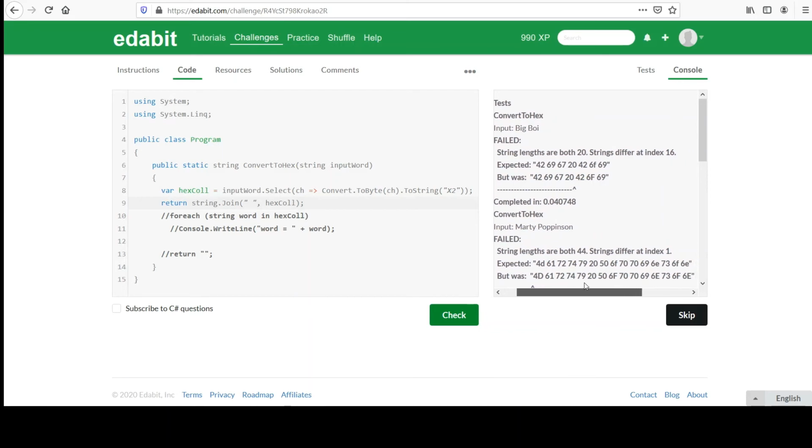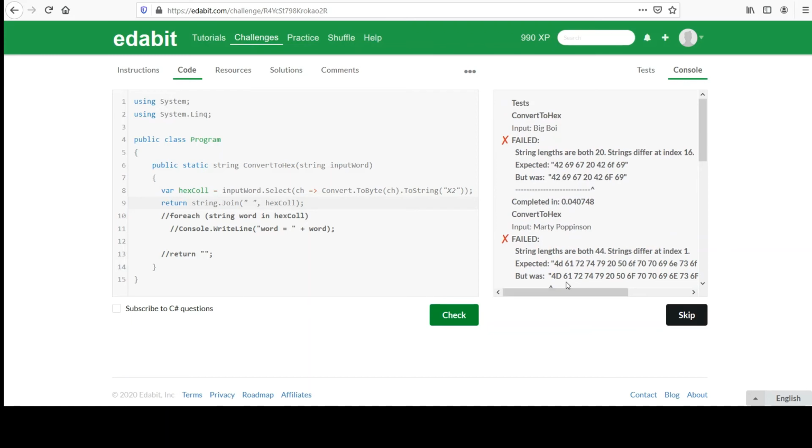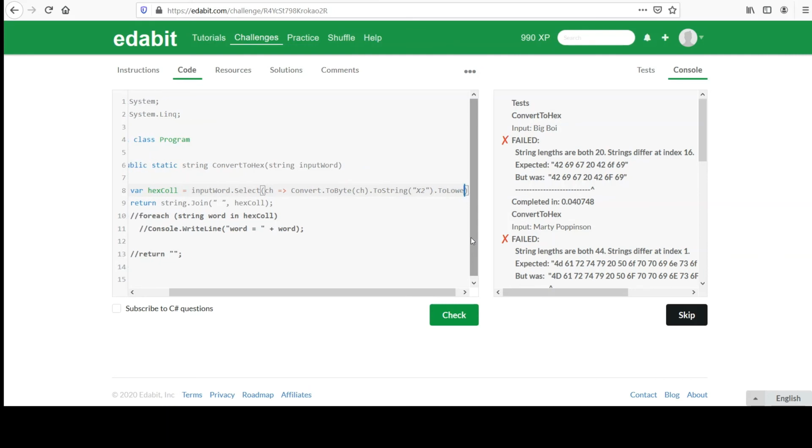Oh, wait a second. I see what we did wrong. Do you remember what the instructions said? That they wanted lowercase letters, right? Expected 6F, and we have 6 capital F. So let's make sure for doing that. We got our hex string there. Let's see, string should have a method like toLower, right? If we've used that in the past. What if we do that?